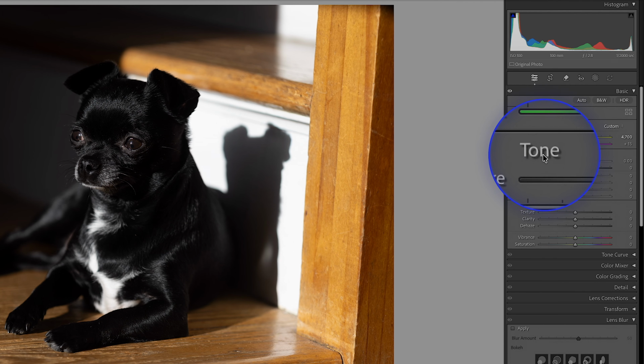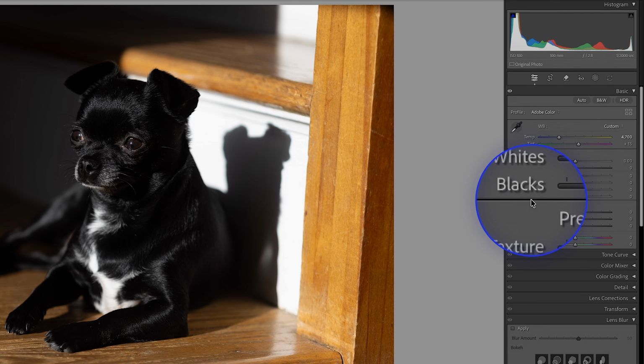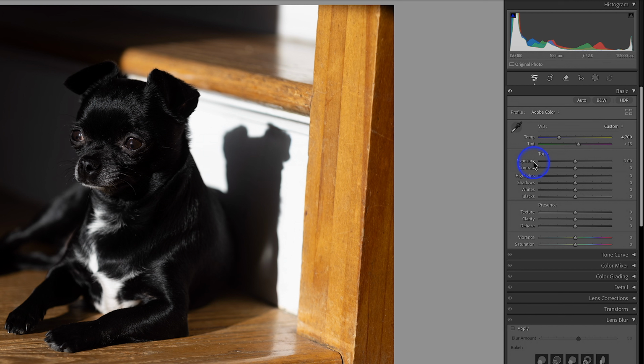Next, we have tone, and under tone, we have exposure, contrast, highlights, shadows, whites, and blacks. All right. And this is your basic adjustments and what you will use most of the time, whether working globally or selective. So exposure is just your overall exposure.